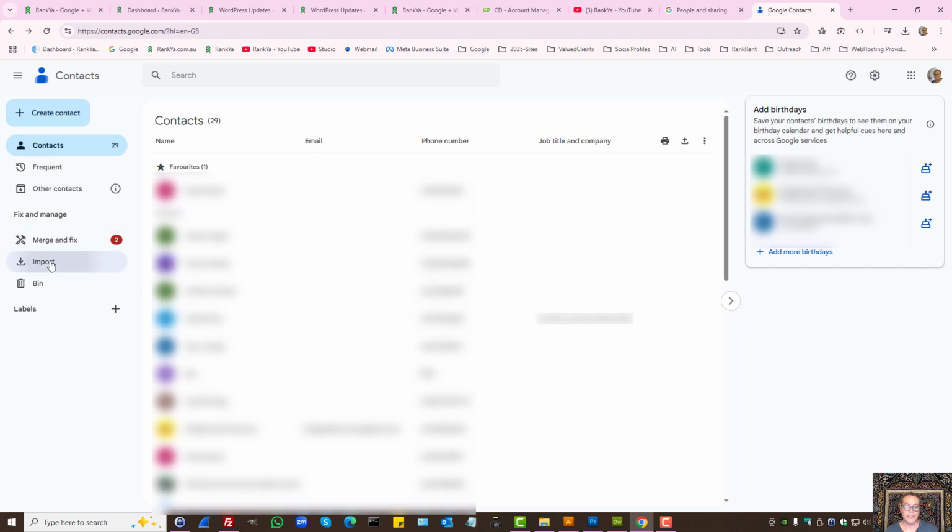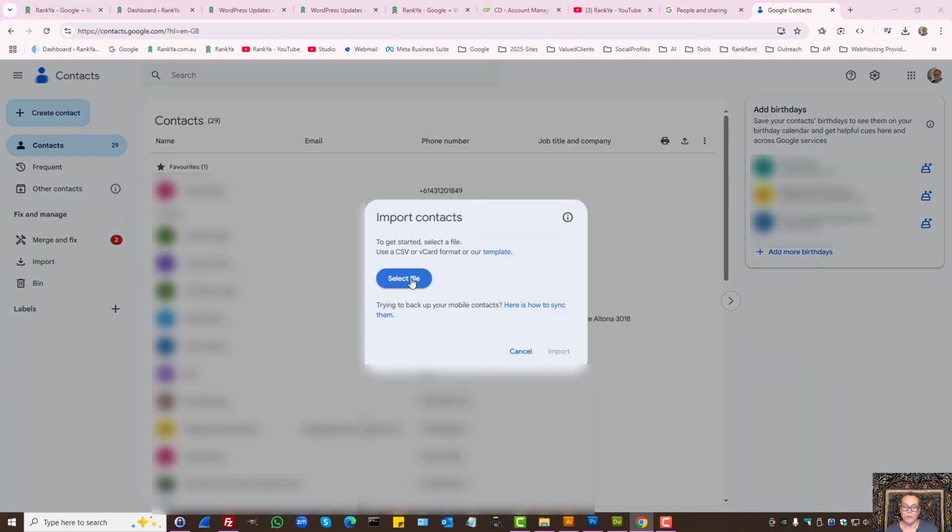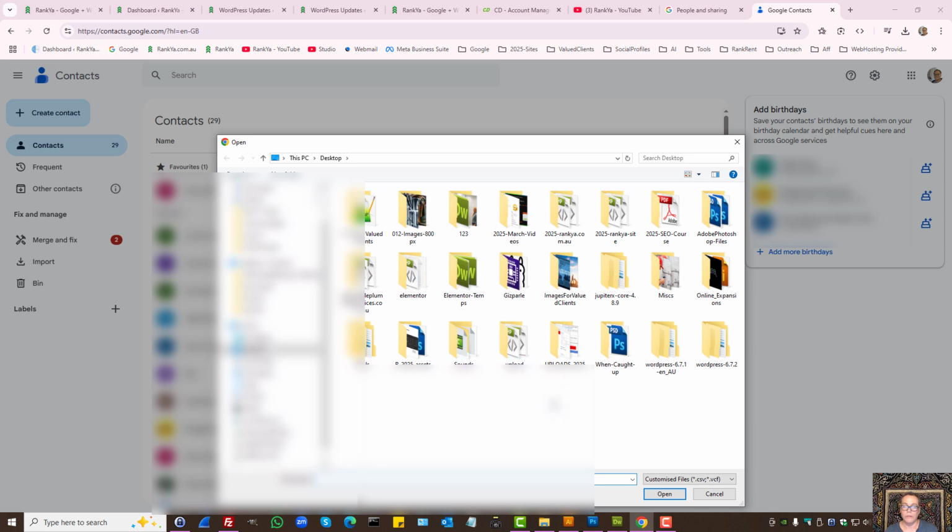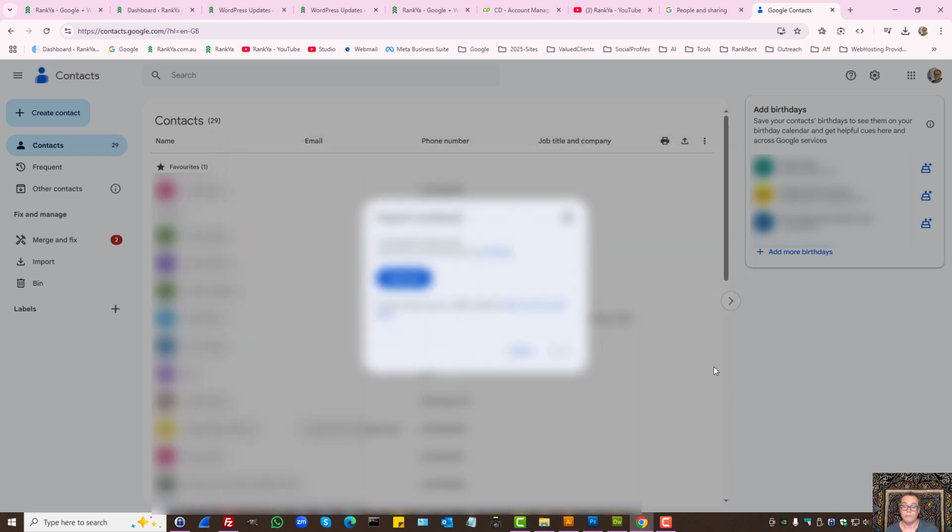or you can actually import your contacts through a local file, perhaps you have a CSV file or different contact files. Let's say you've got contacts from a Microsoft Live account. You can import them here as well.